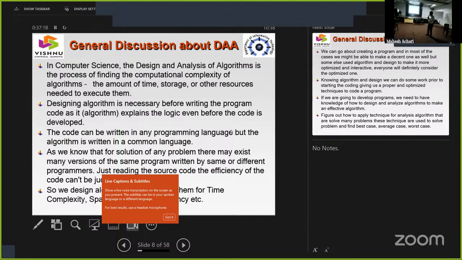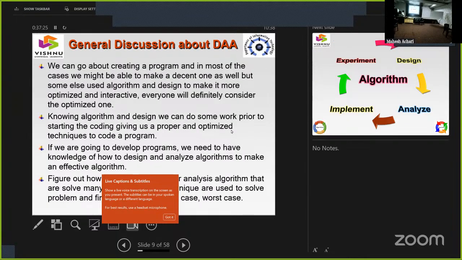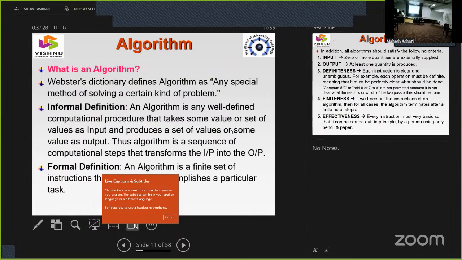Right? In such a way, different characteristics are there for every algorithm. We'll discuss that. See, this is the definition. An algorithm is a finite set of instructions.